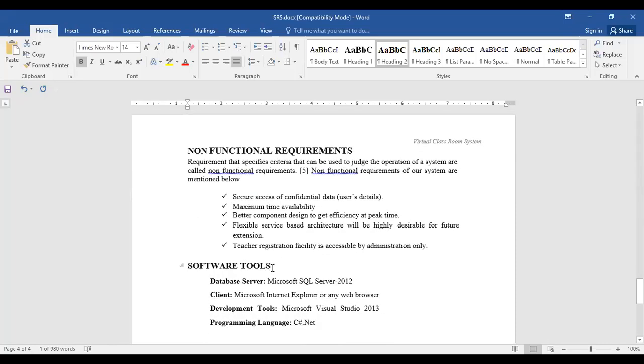Then software tools are there. Okay, what type of tools are used while developing a system. This is from the developing team's side, what type of software or resources we want to develop our product. Okay, that should be mentioned.